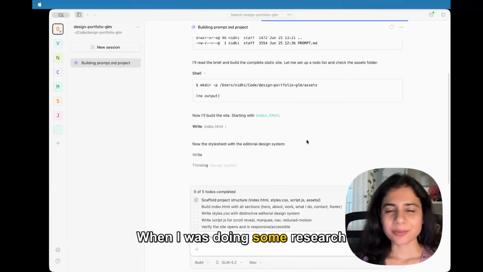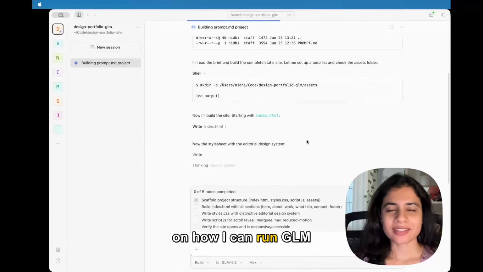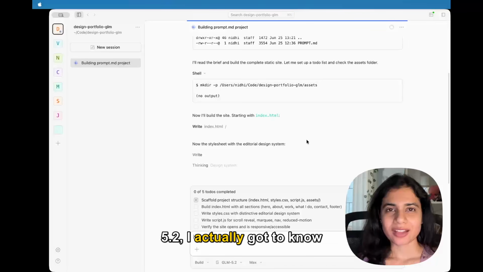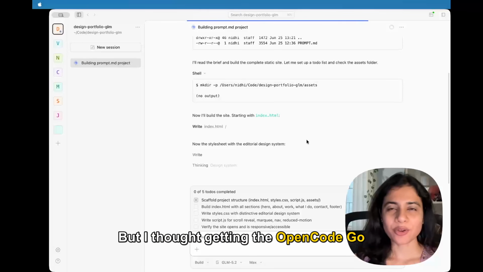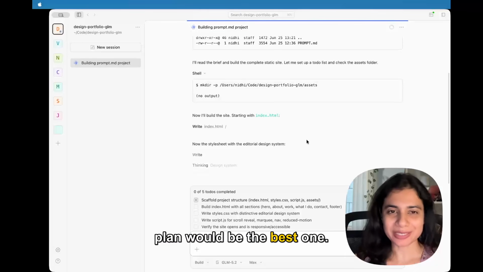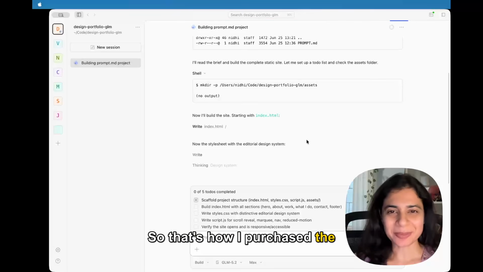When I was doing some research on how I can run GLM 5.2, I actually got to know a couple of options, but I thought getting the OpenCode Go plan would be the best one. So that's how I purchased the plan today itself.